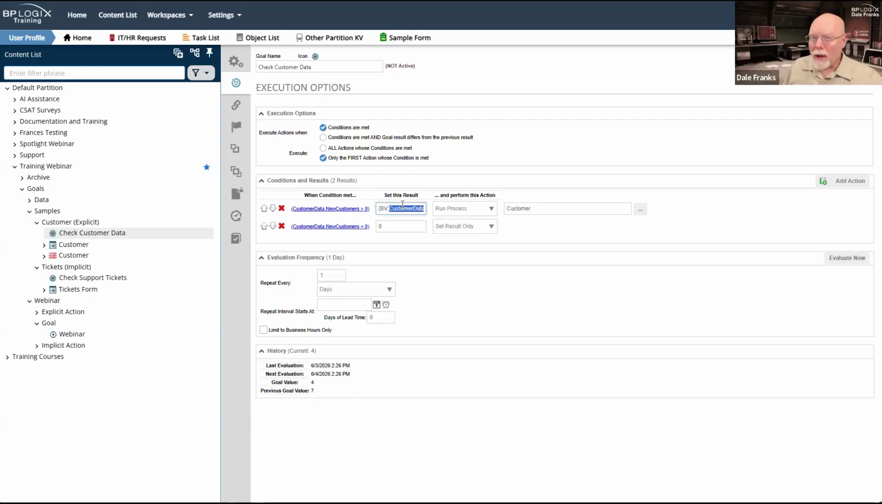So when the goal runs, it has a value. That value is the result, and that informs what we are going to choose up here with how we want the goal to run. My first property is execute actions when. I can either run it anytime the goal's conditions are met. So if either of these conditions are met, I want to execute the actions immediately.